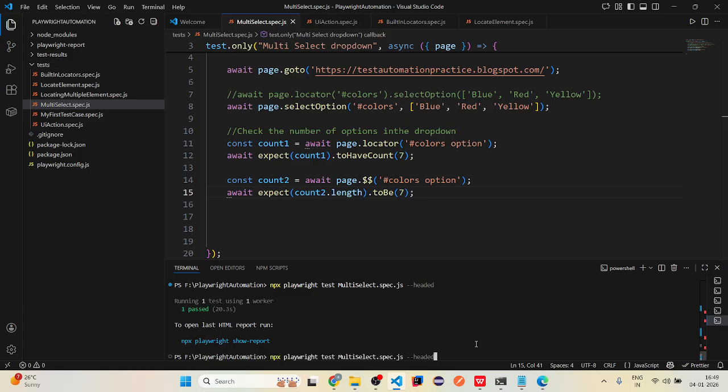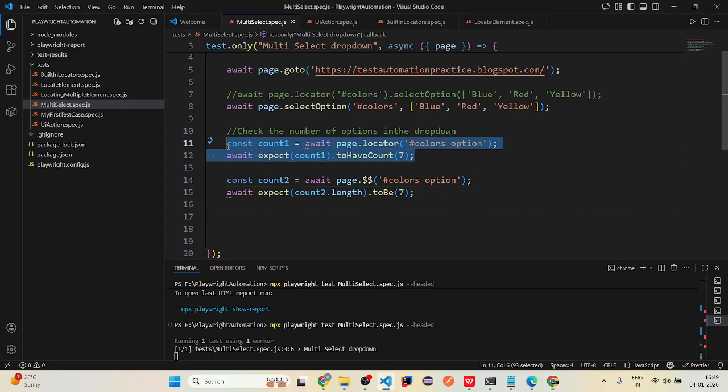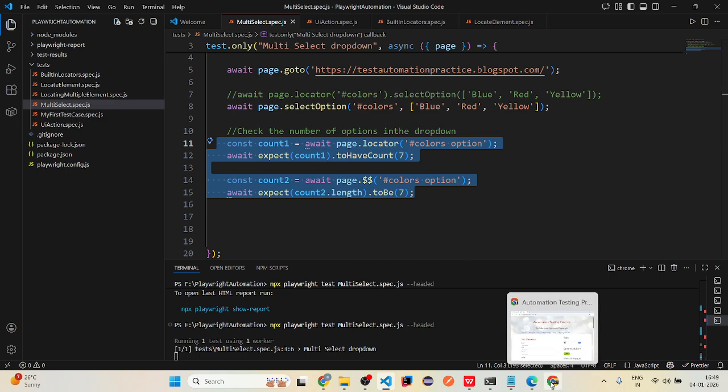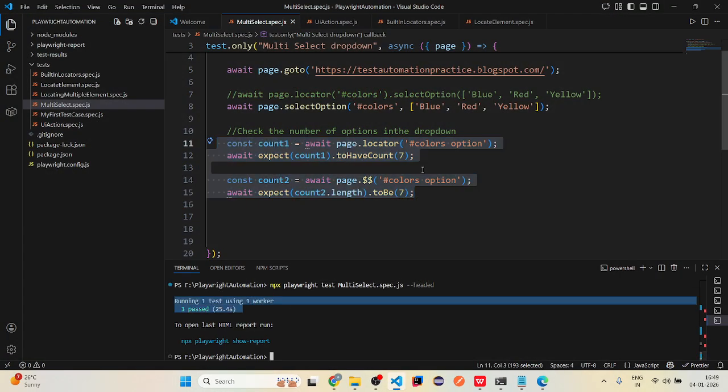So let's execute this test case and check whether it's working fine or not. The first way returns a very normal integer variable, and either way you can use, there is no restriction, and no performance issue over here. So let's see. Okay, it got passed. Great. So these are the two ways by which you can verify and deal with multi-select drop downs.